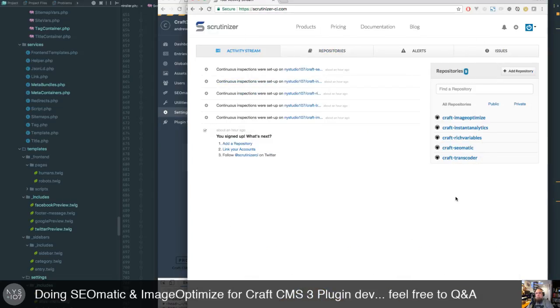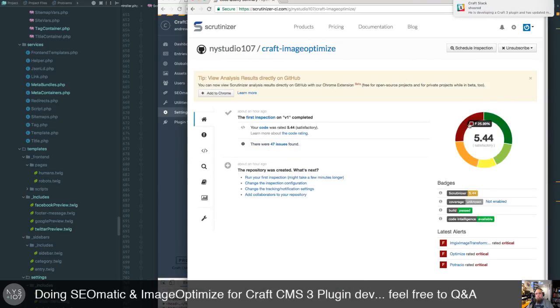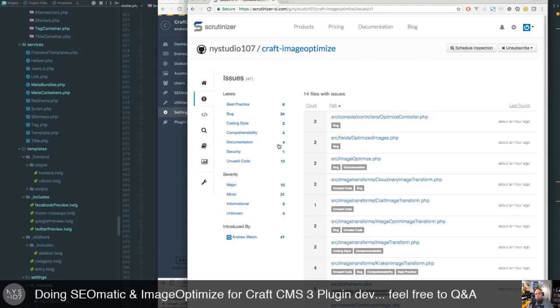But here's what it does. It analyzes all of your code, tells you how well you're doing, and it will also run any tests that you might have. I don't have any currently for any of them. But for instance, it analyzes the code and it will find stuff for you.